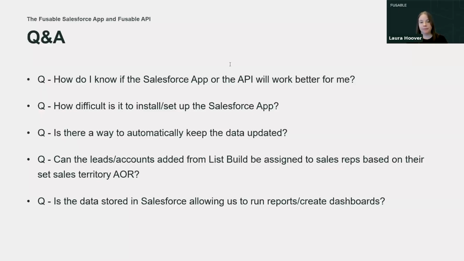Is the data stored in Salesforce, allowing us to run reports or create dashboards? Yes, the enriched data is stored in your Salesforce instance, so it could be built into custom sales reports or dashboards. There are no reports out of the box with the Salesforce app today, but once the data is in Salesforce, it can be pulled into reports like any other object field.